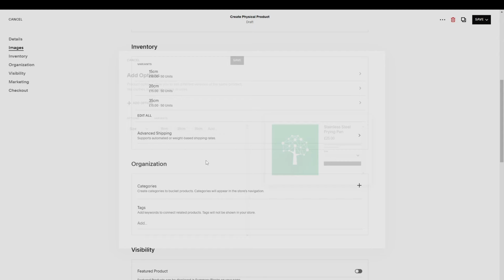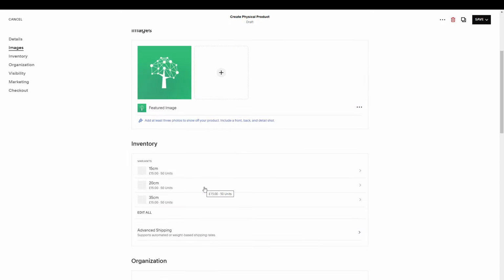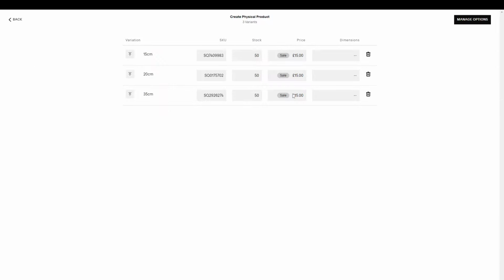And you just click save to add those variations, and what that means is you can control stock at the variation level. So maybe there's only 20 units of the 15 centimeter, and things like that. So you can give it different stock levels. You can also give it different pricing as well. Maybe one option isn't on sale and one option is, so you can control these options as well.